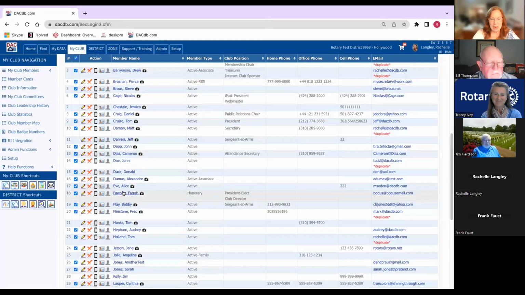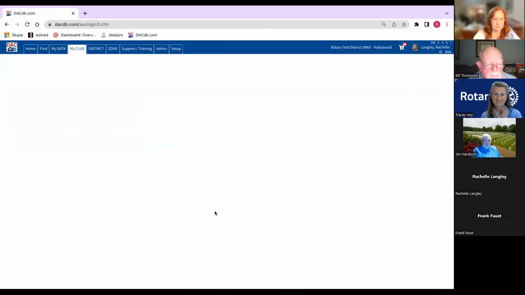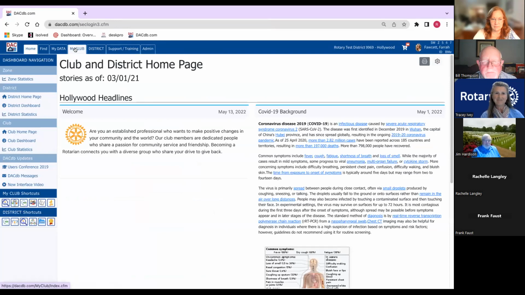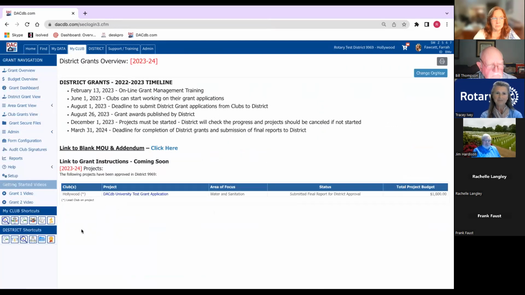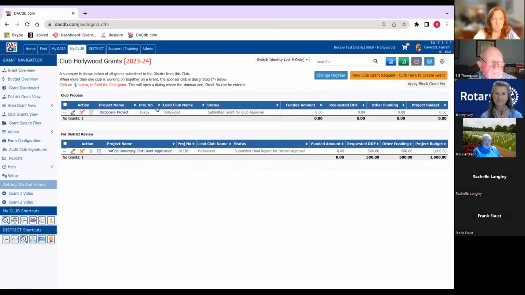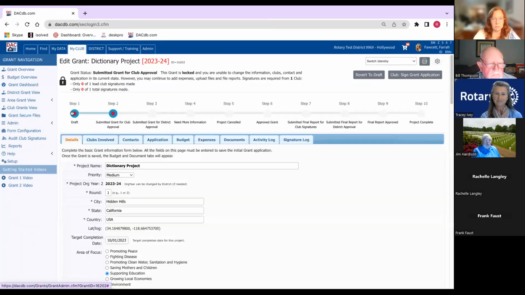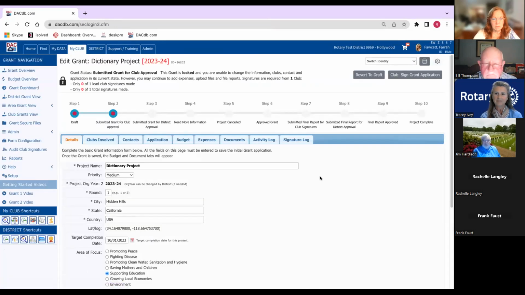We come over here and we'll impersonate Farrah Fawcett this time. And we're going to go here to my club and click on the grants icon. Click on Club Grants View. Here's the grant. So now that the grant has been submitted for club approval, Farrah is going to say, yes, I'm good with this. This looks good. We're going to sign the grant.